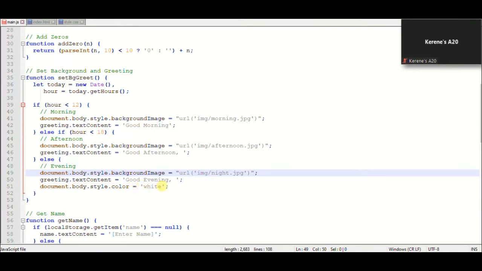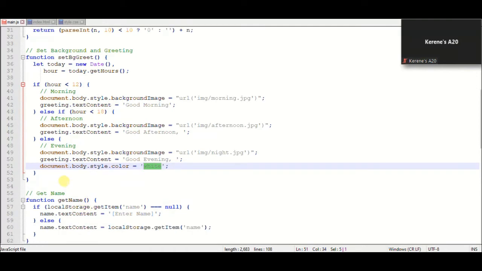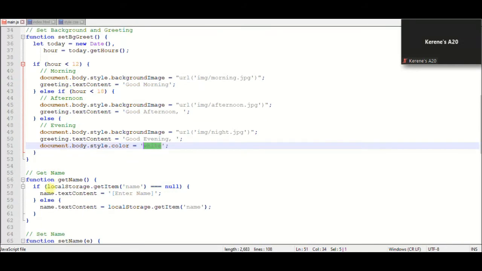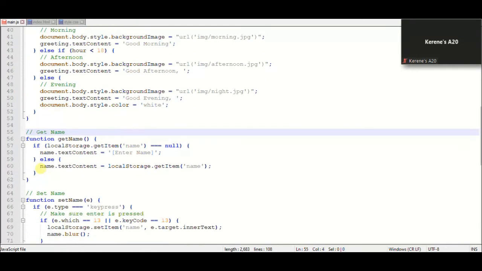And we're also saying the document.body.style.color is equal to white. So we're simply saying that we want the body color to be in white. All right, so that is it for our background and greeting. We basically combine our background and greeting here into one.